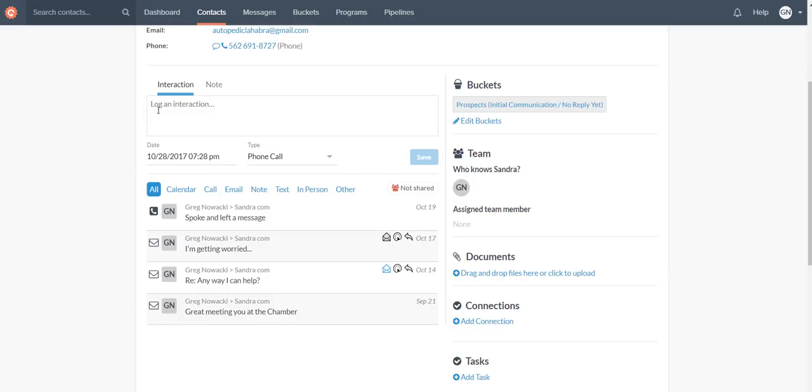And this is where making sure that you're logging your different interactions is so important. The cool thing about this platform too is that as you expand your sales force, you can start to assign team members to different leads. And so you can have different connections, different people assigned to this. So you can also see all the people that have interacted with them as well.